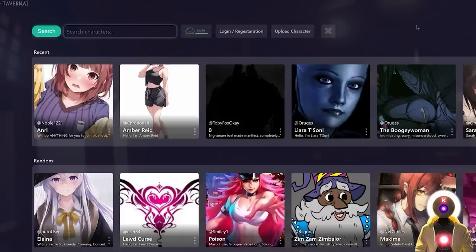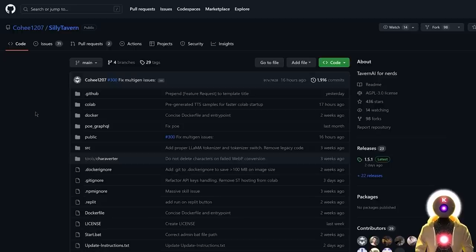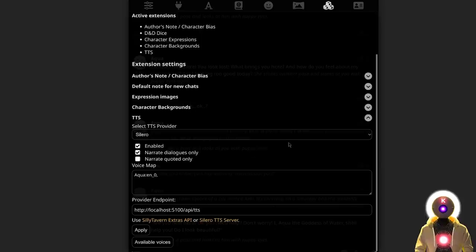Or can you? Well, there is actually a way for you to get kinda like half of the role-playing experience. And that is by using SillyTavern, which if you don't know is basically like a fork of the original Tavern AI, but with a bunch of cool additions. And for example, one of the cool additions is also to be able to use text-to-speech, which will again make your role-playing experience much better. And if you're interested, I'm gonna show you how.